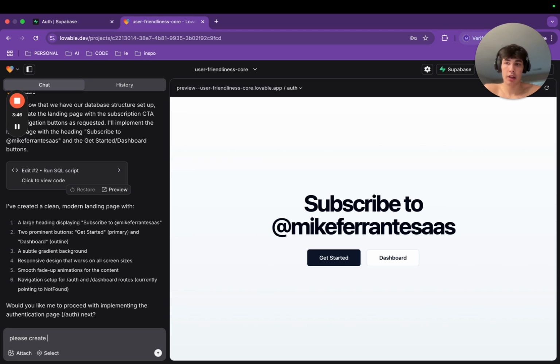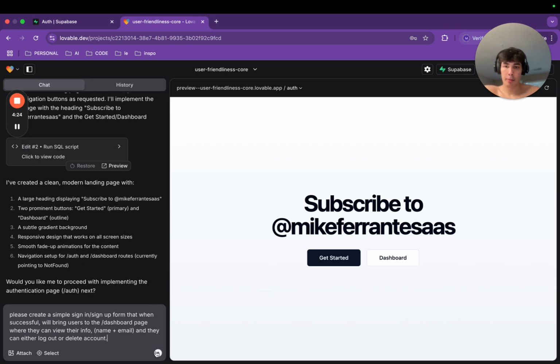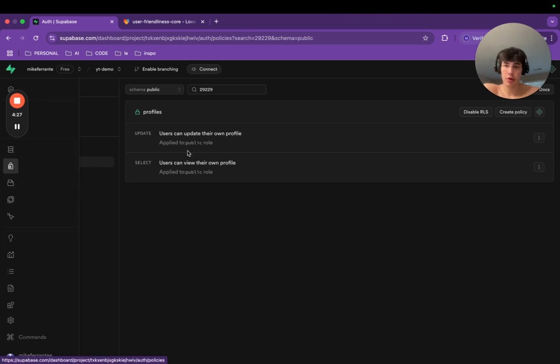Please create a simple sign in, sign up form that when successful will bring users to the slash dashboard page where they can view their info, name plus email, put this in parentheses, and they can either log out or delete account. So I'm going to send this, and when I do this, I'm just going to do something real quick.